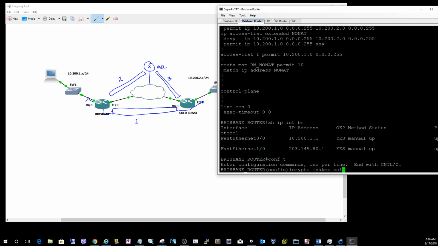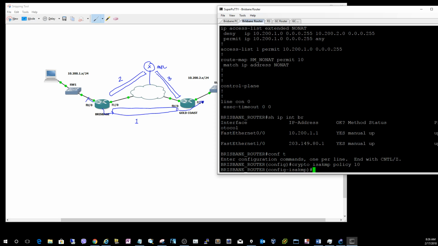Crypto ISAKMP policy 10. We'll start with encryption. Oh, you know what? Let me give you a tip, and I learned this when I was doing my CCNA Security. Think of the word HAGLE. So before any two routers can communicate with each other, they need to haggle on the phase 1 and phase 2. So what is HAGLE? Let's write it down here.